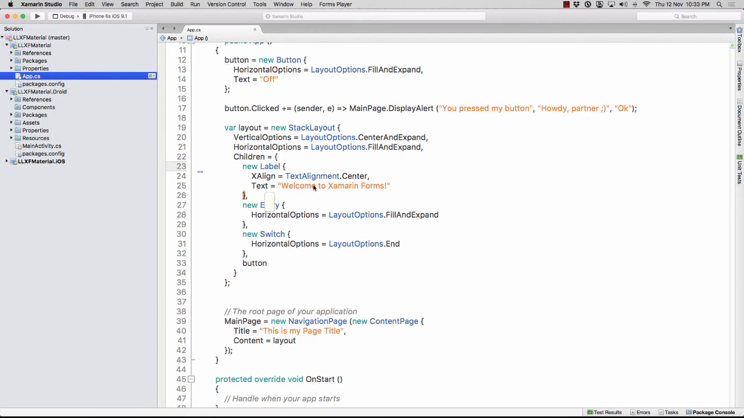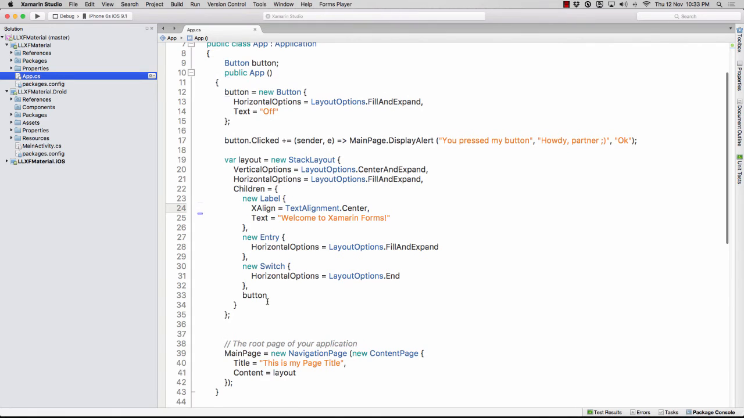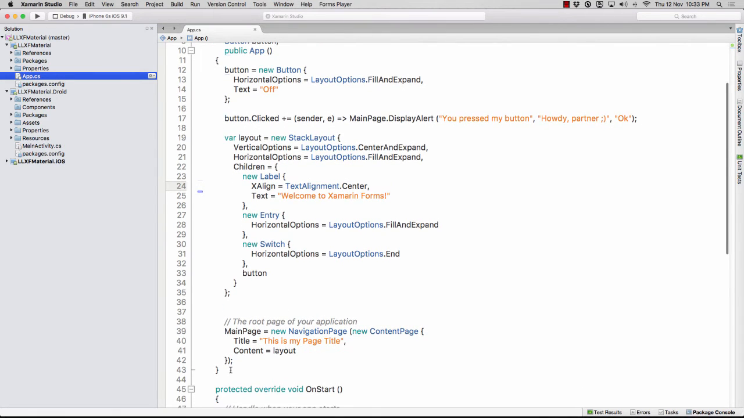We keep the text or the label that we add, but I've also added an entry as well as a switch. So the main idea here is to get something that sort of represents what we saw in the slides, to at least see when we set an accent color that actually changes our application as well. So let's have a look at what this app looks like, just to get our bearings in terms of what we have here.